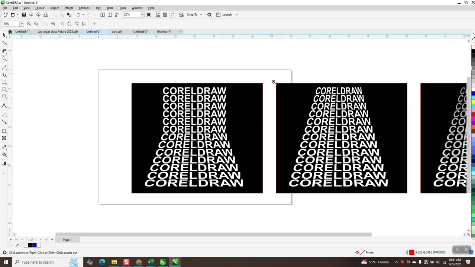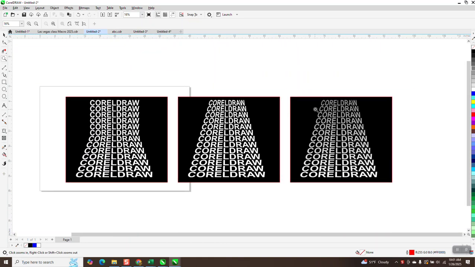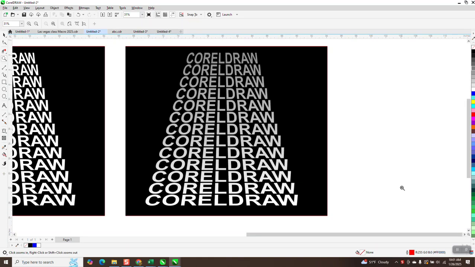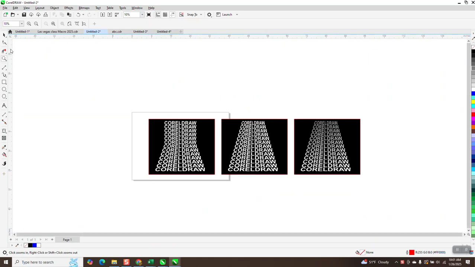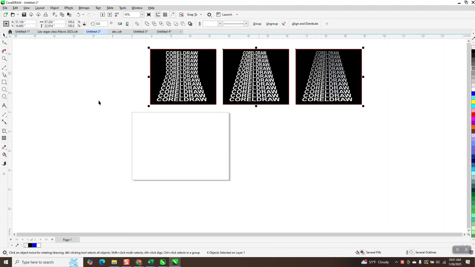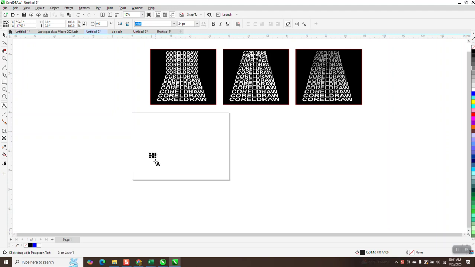I'm going to show you, or attempt to show you, how to draw these three different kinds of perspective things that are pretty cool to play with. So let's move these out of the way. And I'm just going to use the same text. I'm just going to use CorelDRAW again. I'm going to make it a little bit bigger. I'm going to make it a thicker font by making it bold.